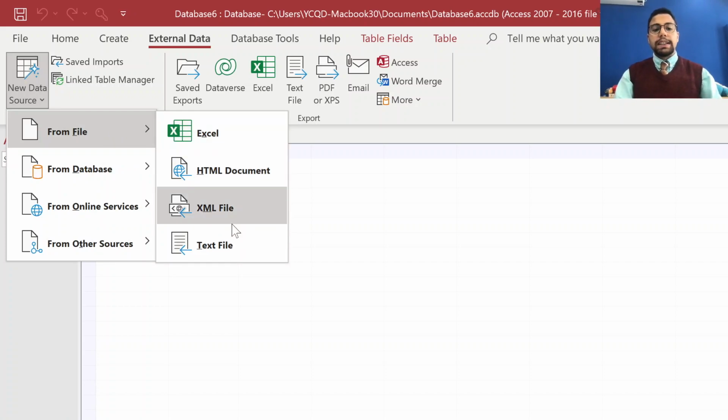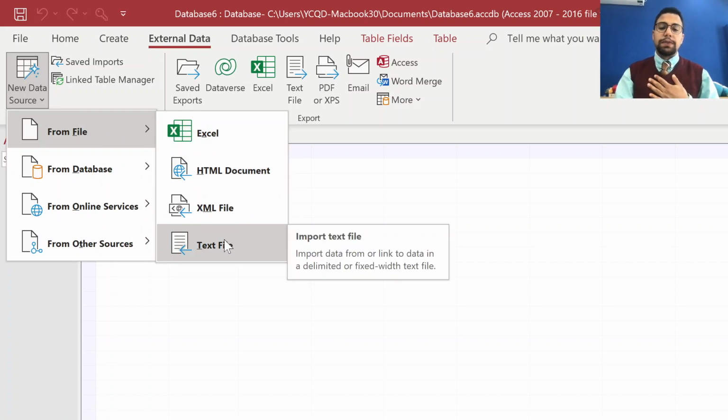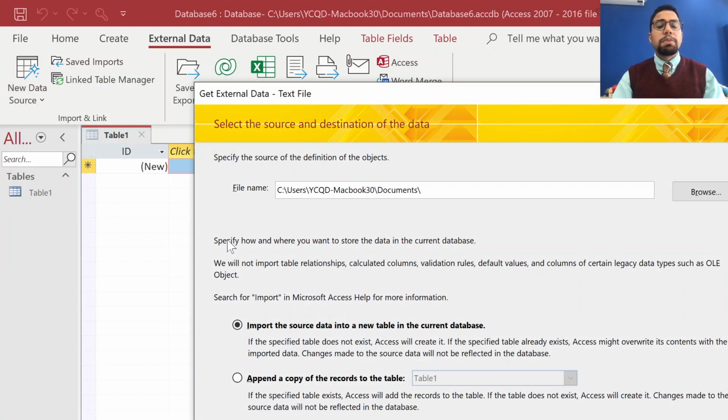There we specify that it's from a file, and it's a text type of file because it's comma separated value. Remember that it's a generic, non-formatted version of the data. When we click here, it invites us to browse.